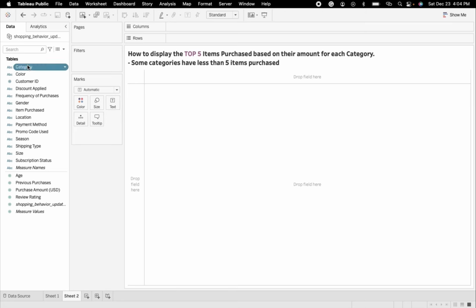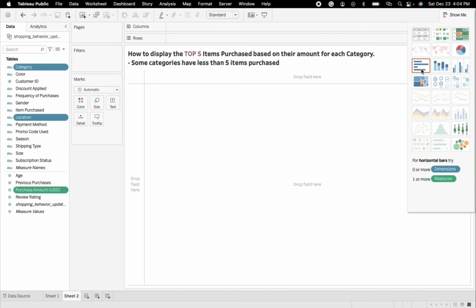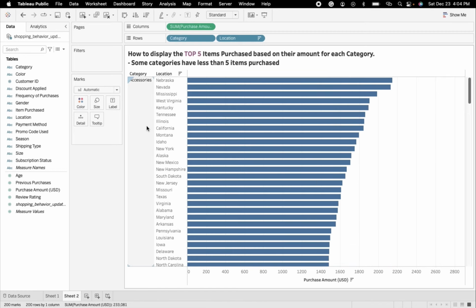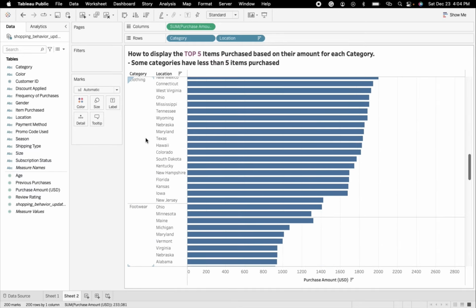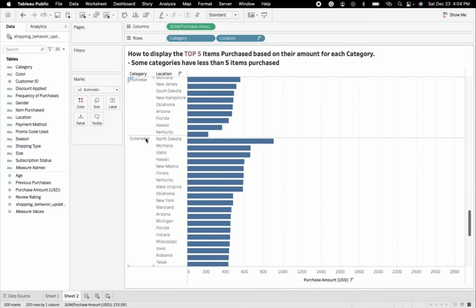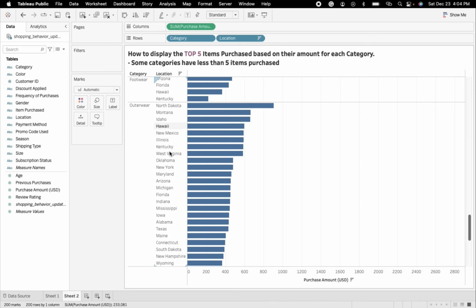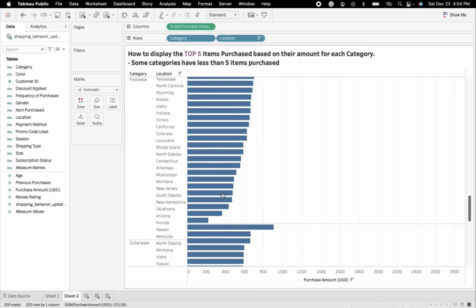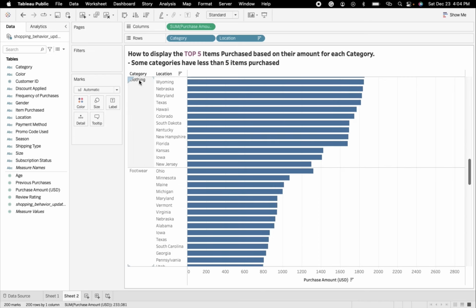Let's take, for example, the category section, location, and purchase amounts, and create a bar chart for this, and let us sort it in descending order. Here, for the categories, we have accessories, clothing, footwear, and outerwear. One thing we can notice is that each of these has more than 5 items.